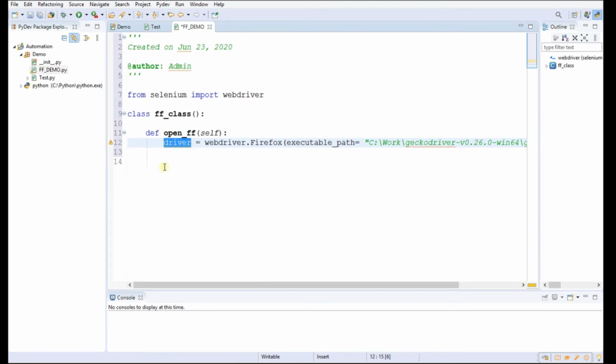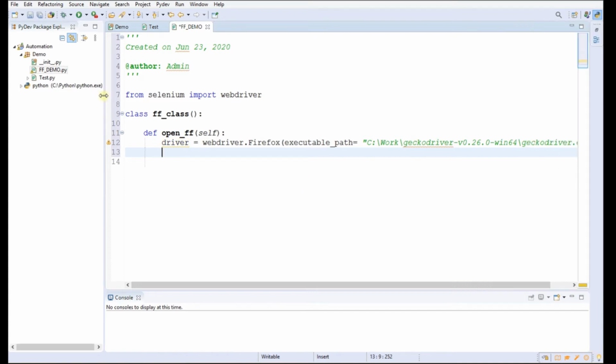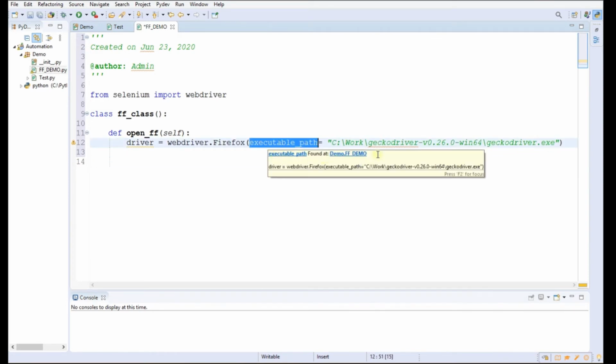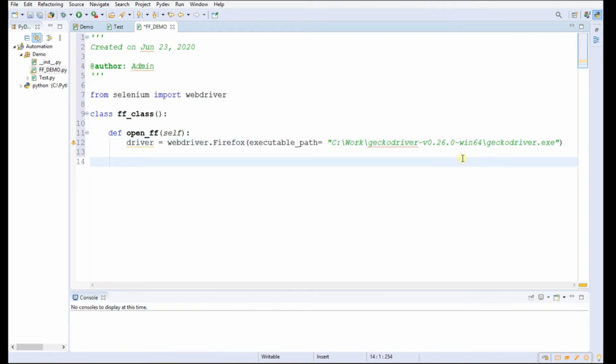Now we can use the methods of this driver to open the URL on the system. Okay, so this is the path of the Gecko driver, and we have to give it inside this executable path equals to the path of Gecko driver.